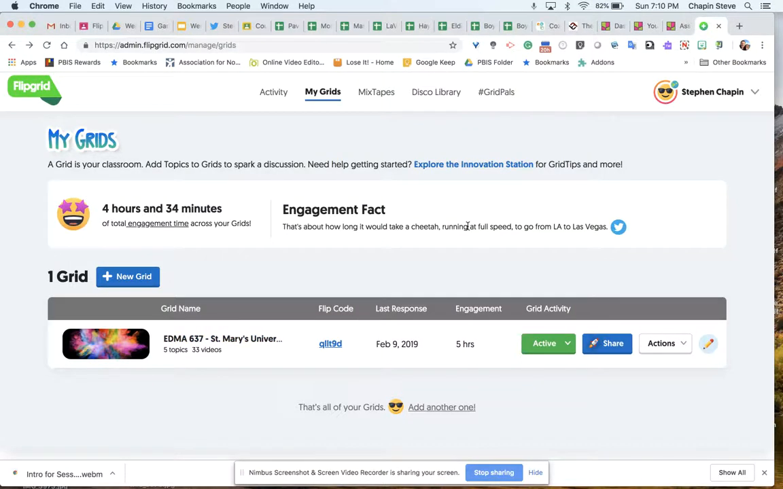All right, hello everybody. Just a quick note on sharing Flipgrid grids or topics with people. I just wanted to share this with you because there have been some challenges in seeing different people's grids based on the permission settings, and this is where you can tweak that.